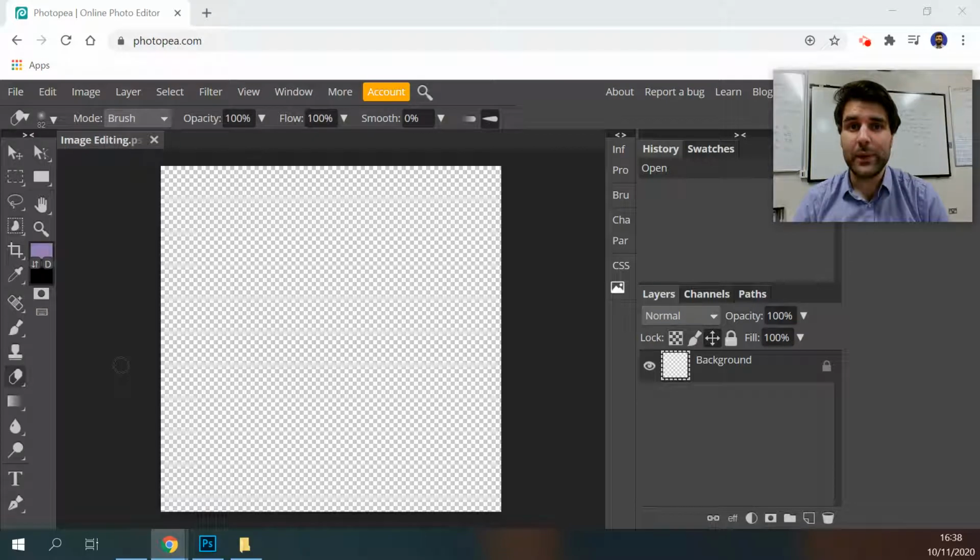Hello, this is my quick guide to editing an image in Photopea. If you haven't watched my first video, please give that a watch because that introduces getting set up and getting ready. I have created my own document here called image editing. I am logged in to my Photopea through my Google account and I am ready to go.